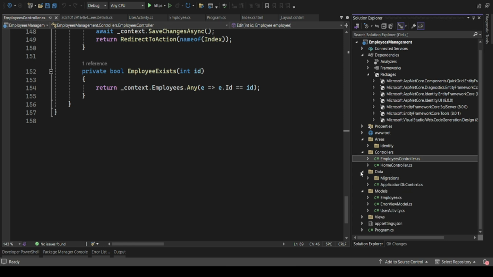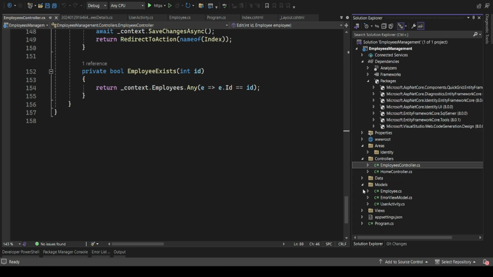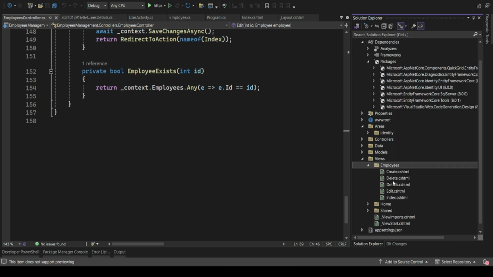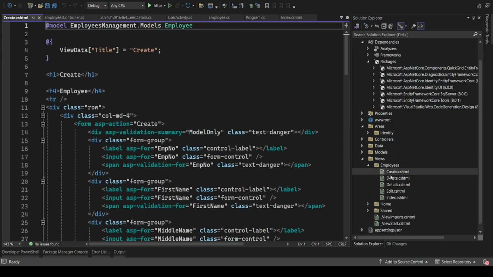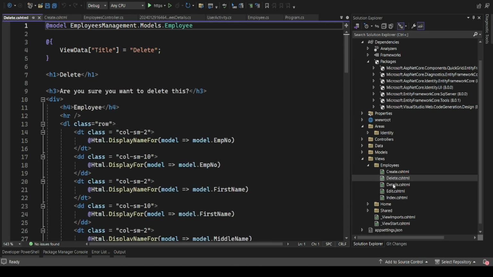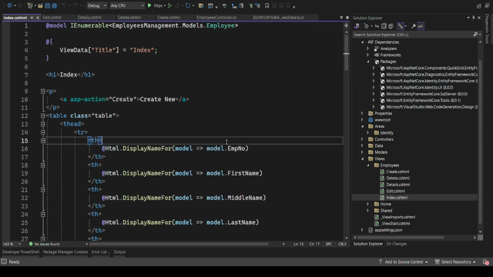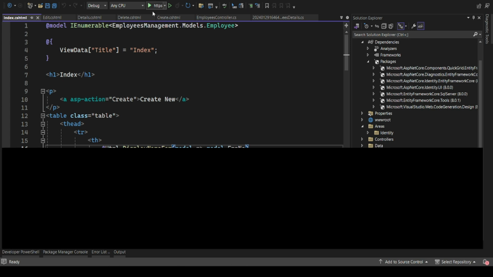Then if you close this part and go to views, you will see that within the views option, there's a folder called employees. And if you expand it, you'll see there's a create page, we have the delete page, we have the details, edit, and index.